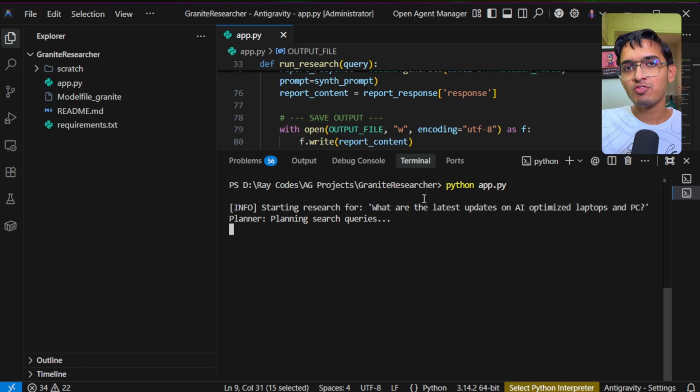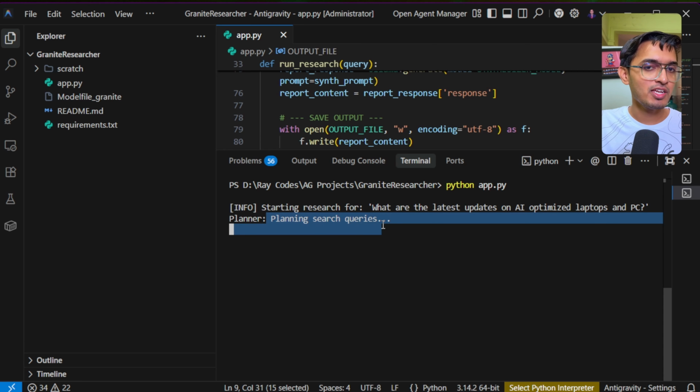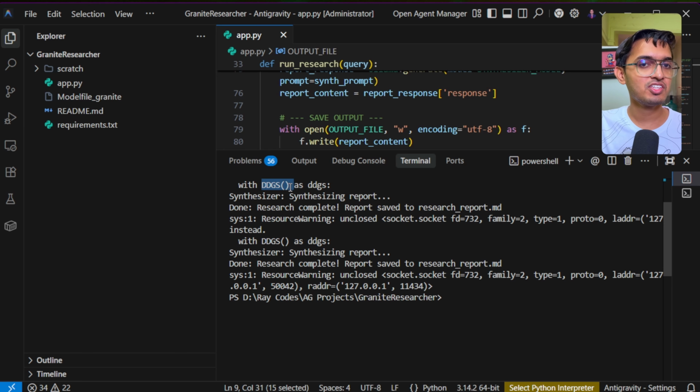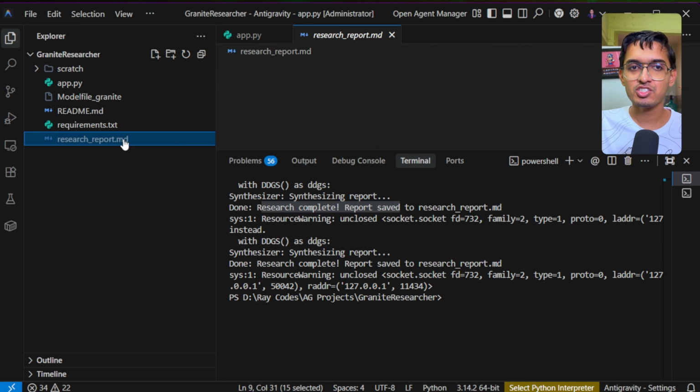So the research has started for our given query, and the planner agent is planning the search queries for the DuckDuckGo API. Then the DDGS tool is called for the queries that were generated by the Gemma model. Next, the synthesizer agent, which is our Granite 4.1 model, is synthesizing the report. And finally, the research is completed and report is saved to the research report.md file. Now we can check the research report.md file.